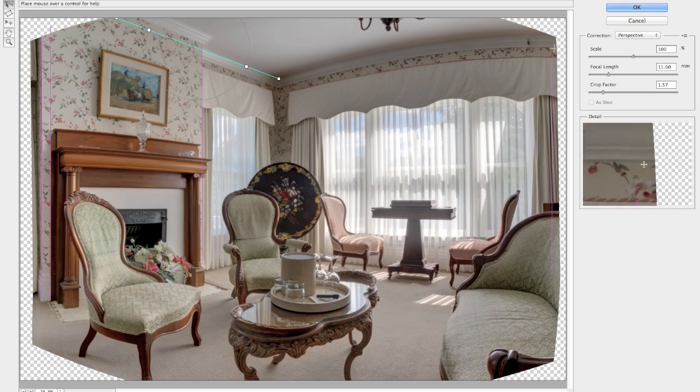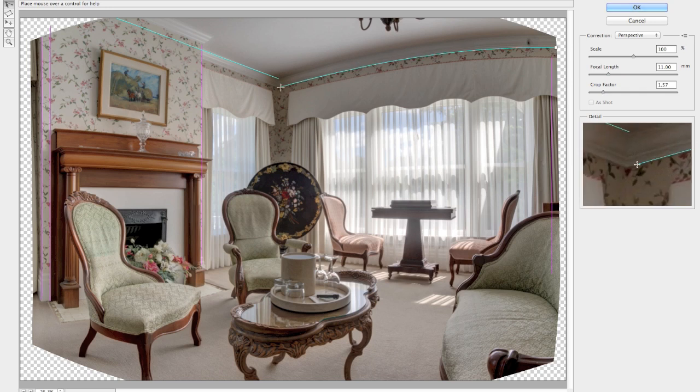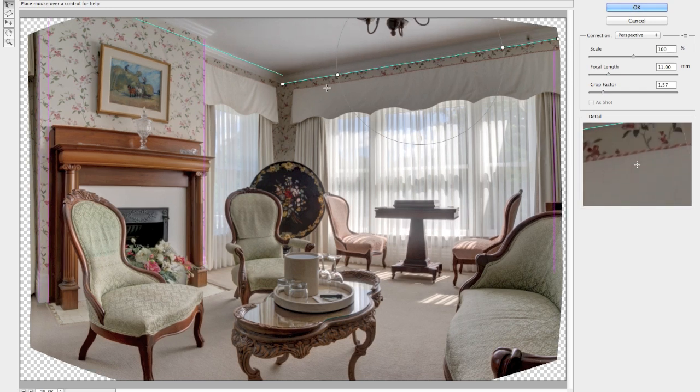I'm going to come over here, click on that, and I'm going to come down to this bit of the trim there. So what I try to do is define a straight line at the top and bottom of each wall. So this should be vertical as well, but it's really hard to see where it is. So let's see.